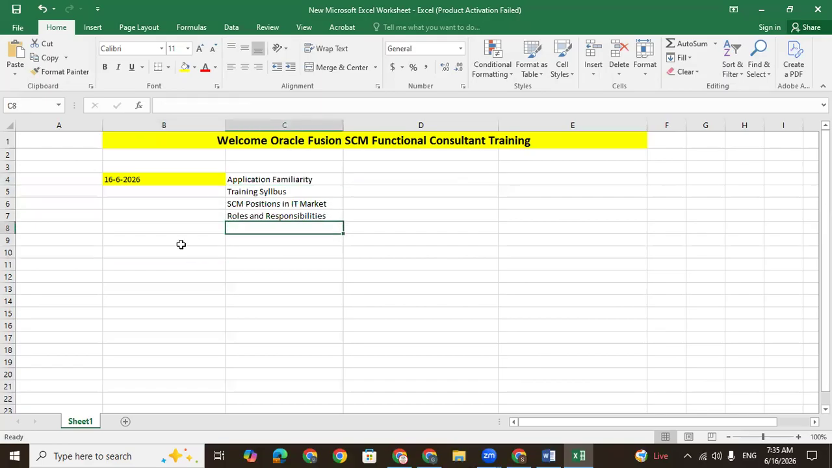Let's come to today's first topic, application familiarity. Somebody is messaging. Yeah, go ahead. Gangadhar asks whether this training covers source to pay and order to cash. Exactly. Source to pay, order to cash, and procure to pay, each and everything we'll discuss here. We can do all the real-time configurations, and we can run the complete source to pay, P2P cycles, order to cash, and all the inventory transactions.